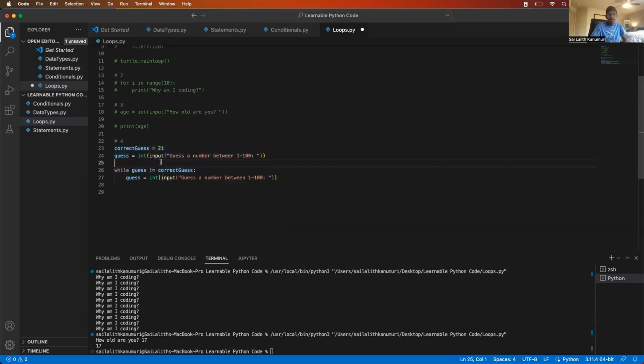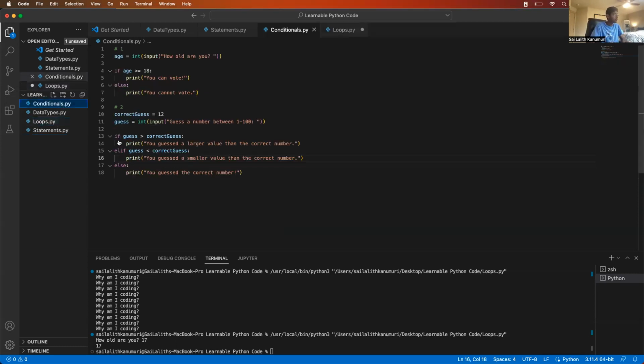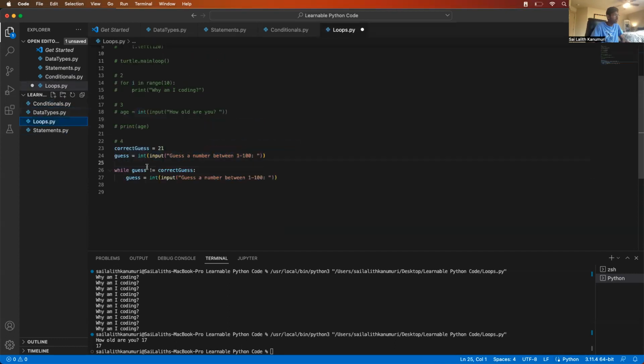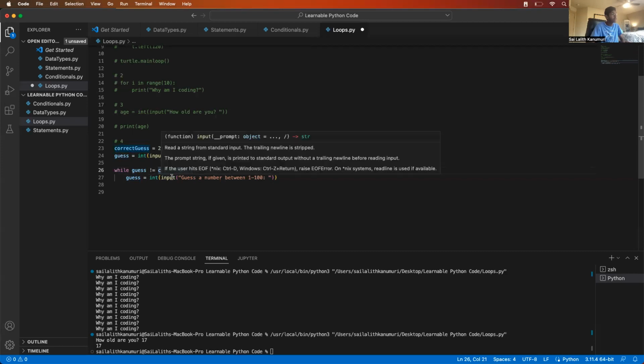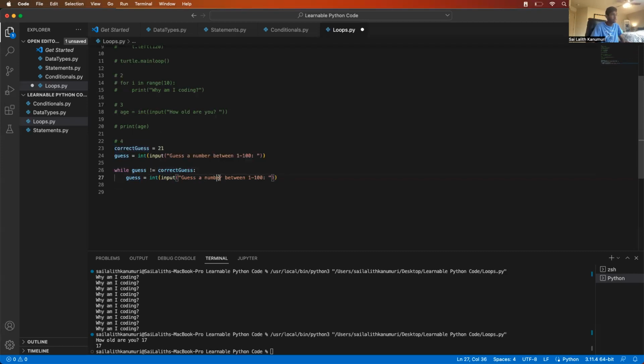is make a program that asks the user to enter a value and loops until they guess the number 21. So now all you basically need to do is just copy the code that you had before. So this was the homework from last class. So you could just copy this, put in loops, and just change the while loop. Just change the correct guess to 21, saying guess a number between 1 and 100. And then if guess is not equal to correct guess, then you say guess a number between 1 and 100 again until it works.